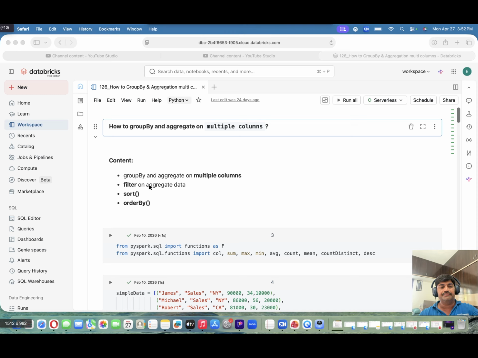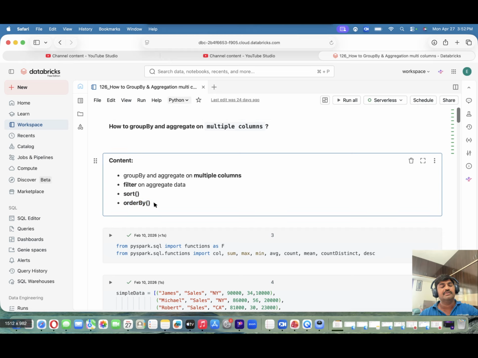And how to filter on aggregate data. That means after doing aggregation, how to filter based on the aggregated column. Then how to sort and how to do order by. To sort either in ascending or descending, we'll see how to do it by using both these methods.